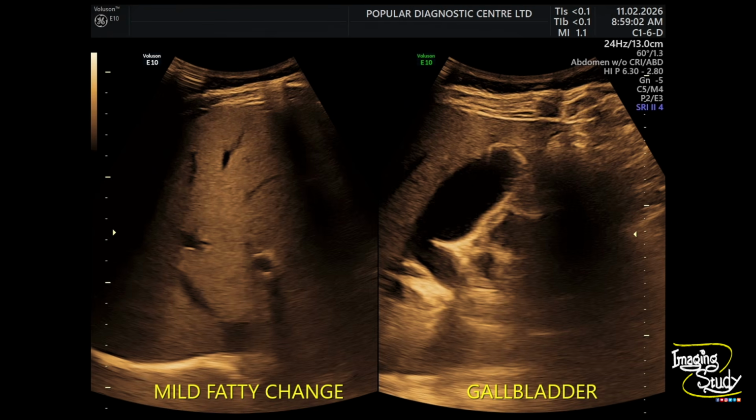We have also got some other findings in this patient. Here you can see the mild fatty liver. The echogenicity of the hepatic parenchyma is slightly increased. And if you look at the gallbladder, you can see comet-tail artifacts from the wall due to focal thickening, which is known as adenomyosis.